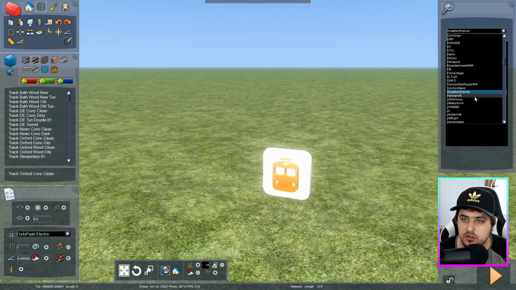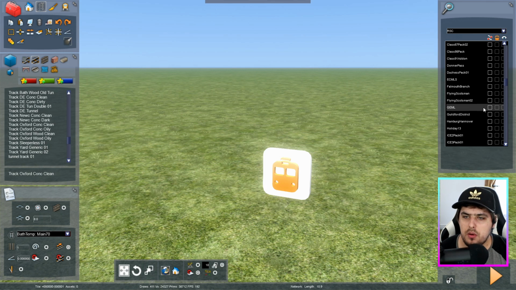Where is the route? I think the one we'll be using is ECML, which I think stands for East Coast Main Line. I don't know what the S stands for. Scenery, maybe. So let's click on that, and it should come up with some stuff, and it has.